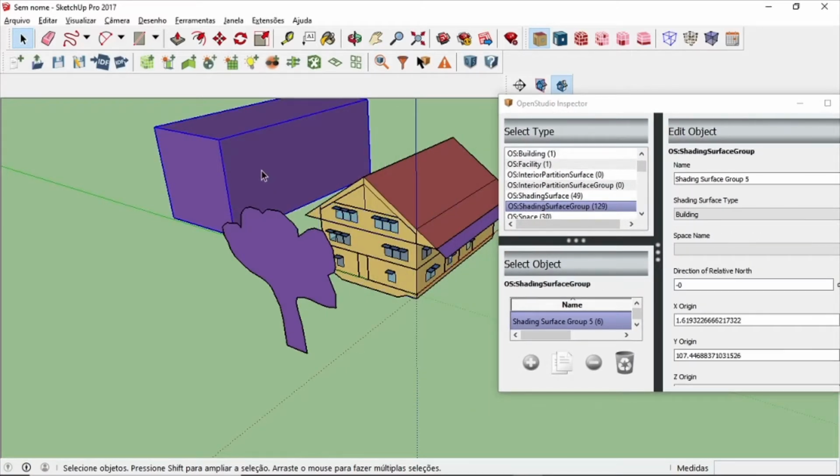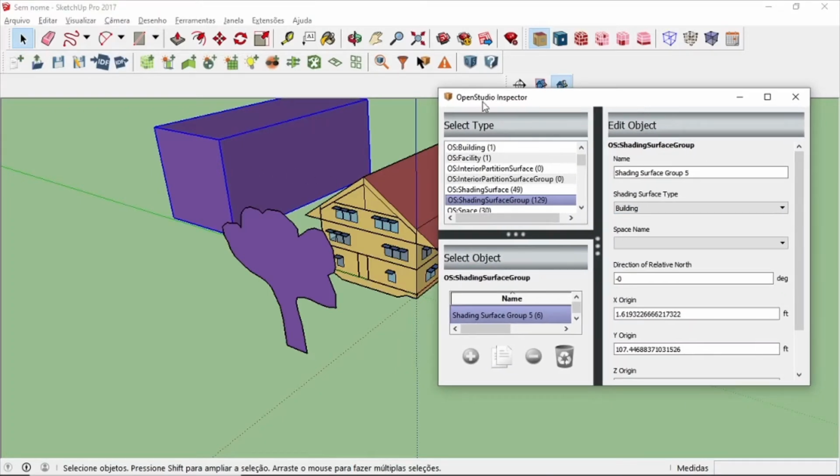When we click on the shading element that represents the neighboring building, we will notice that, through the Inspector tool, we see a dialog box with three options. Option site, building, or space. These options each have a purpose.